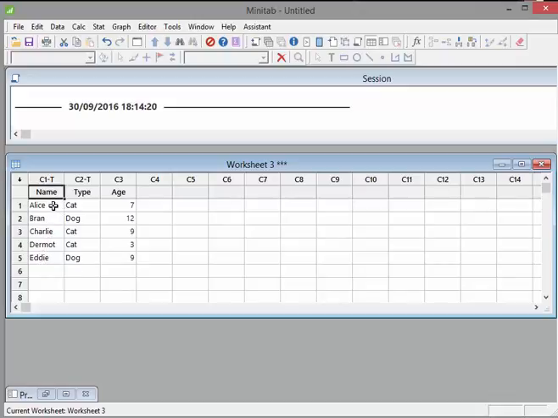Now this name variable here, Alice, Bran, Charlie, Dermot, Eddie, that's all qualitative data, and it's essentially just names. What we have here is also qualitative data, but it's categorical. So we have cats and dogs, which is different from names. Finally, age is a numeric variable, a quantitative variable.